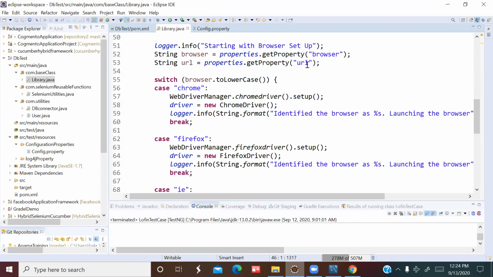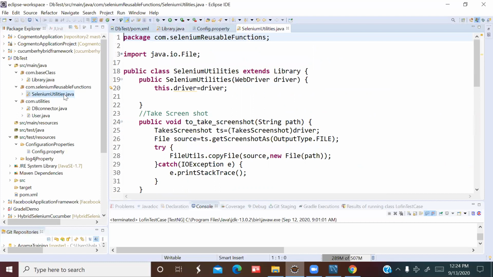Then we go to the Selenium utility class. Can we go to the utility class? This also we have written, and we have given numerous demos. You can see our previous videos also. This is our Selenium utility class where we have created a constructor and we have given this driver, the current object, in that.